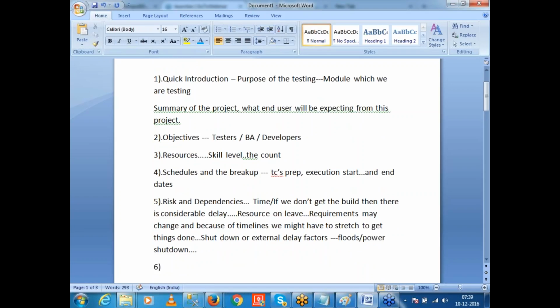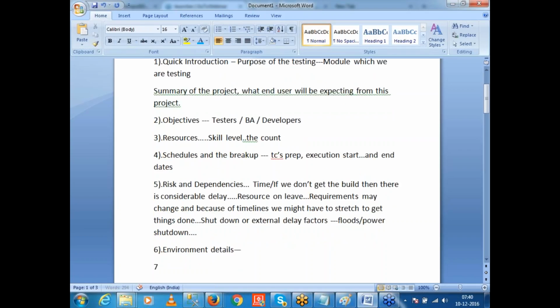And then the environment details where we'll be testing. Okay, so you will be testing in the test environment. What are the database details that you will be testing? What is the UI URL? Okay, and what are the applications that you will be interacting with as part of web services? So all these details you should call out here.